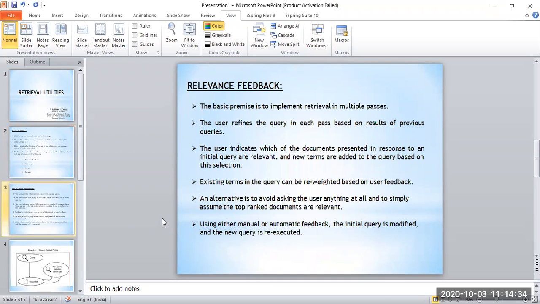Let's see the points which are related to relevance feedback model. The basic premise is to implement a retrieval in multiple phases. The user refines the query in each pass based on results of previous queries. Now let's see what happens in relevance feedback. So you know this process.